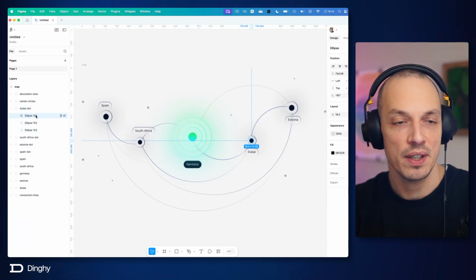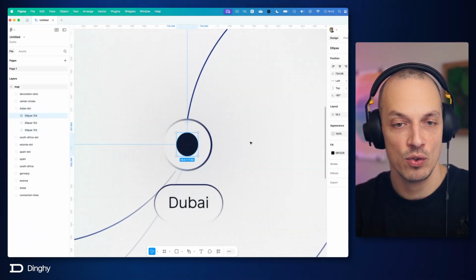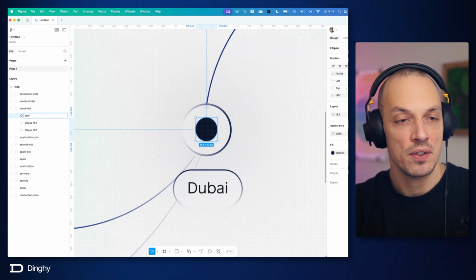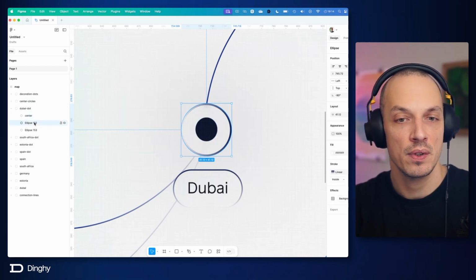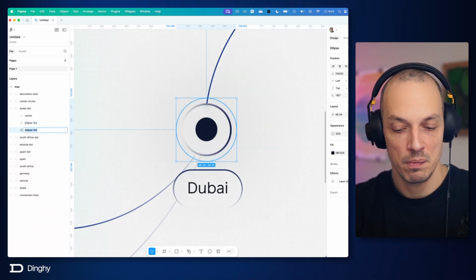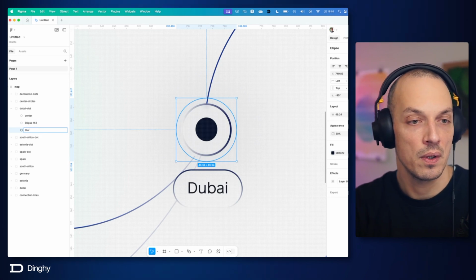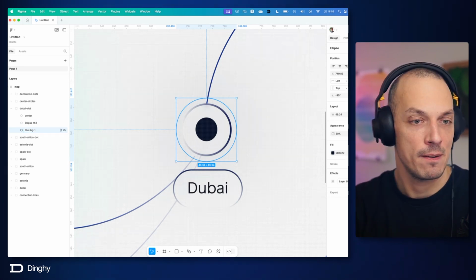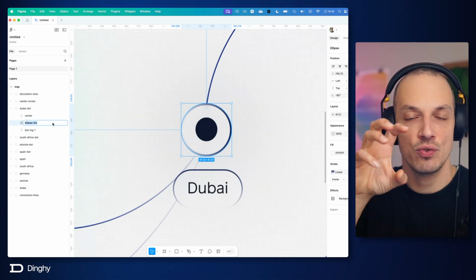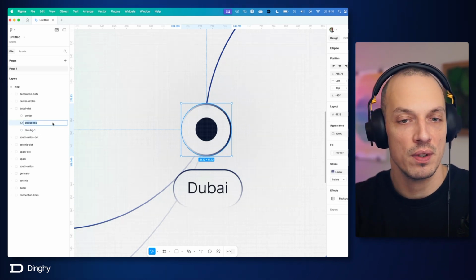So, and here in the Dubai dot, let's zoom in on that one a little bit. So we have the center, and we have this one, and we have another one. Oh, that's apparently just like a blur background. Blur BG1. All right. And then we have the actual stroked circle that goes around the center dot.